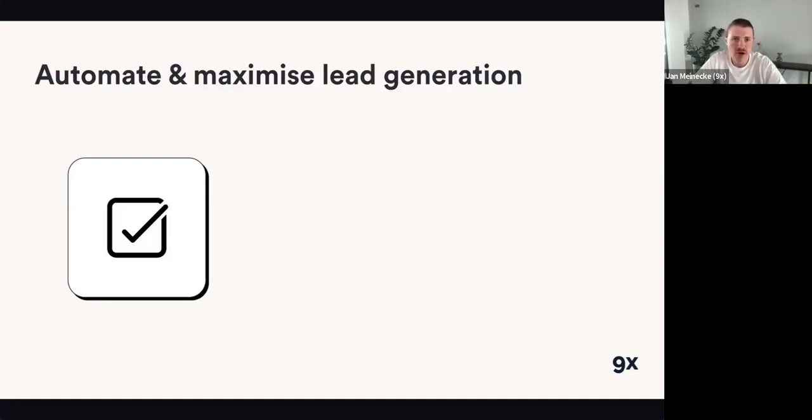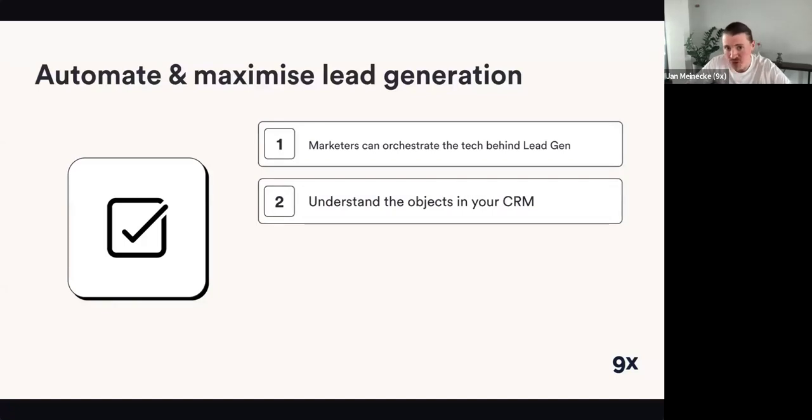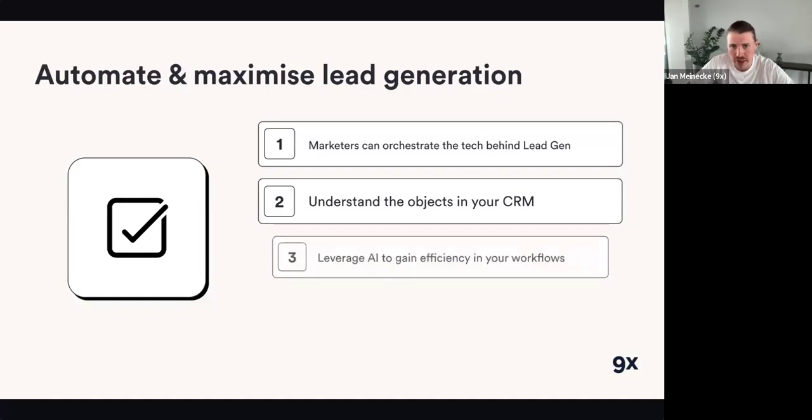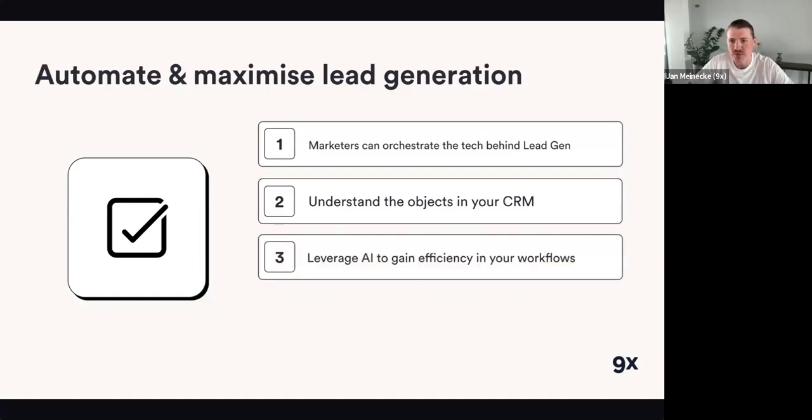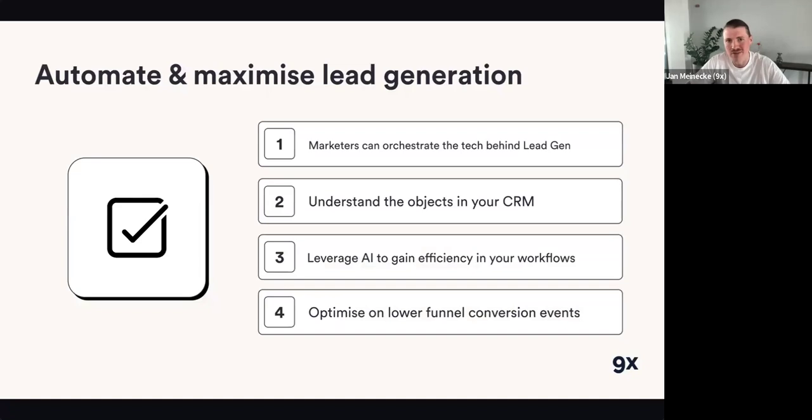So yeah, obviously I just want to share, let's say, 4 takeaways from this webinar about automating and maximizing your lead generation. First of all, we saw that marketers can now orchestrate the tech behind lead gen. Stop knocking on the door of your developers. You can do a lot of this yourself. To be able to do this, really try and understand the objects in your CRM and how they interact with each other. Leverage AI as much as possible to bring you more efficiency in your workflows. And finally, where possible, optimize on lower funnel conversions.